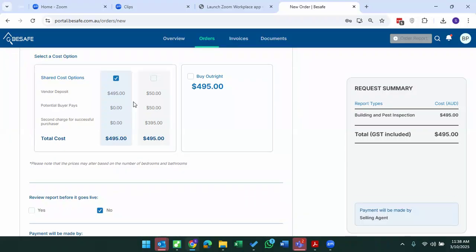Now, when you get to the bottom section here, this is where you select the option that you would like. So, for example, you have the option for the $50 shared option or the outright cost. There is also the option for the $100, which would appear like this. However, this account is set up a little bit differently, so just ignore this. But as I mentioned, it would be the $50 shared option or the $4.95 buying it outright.